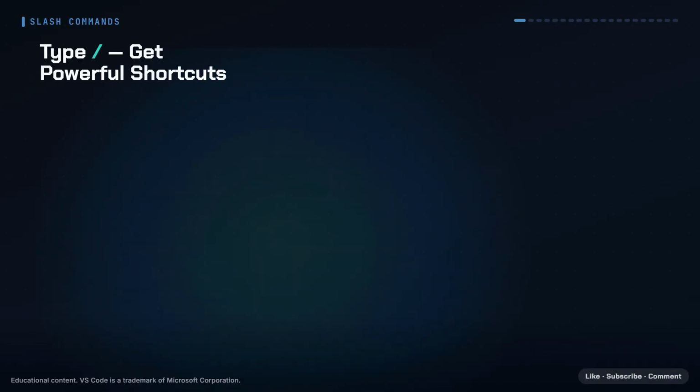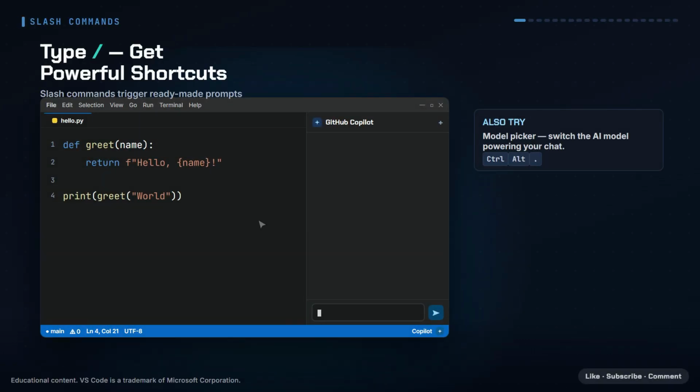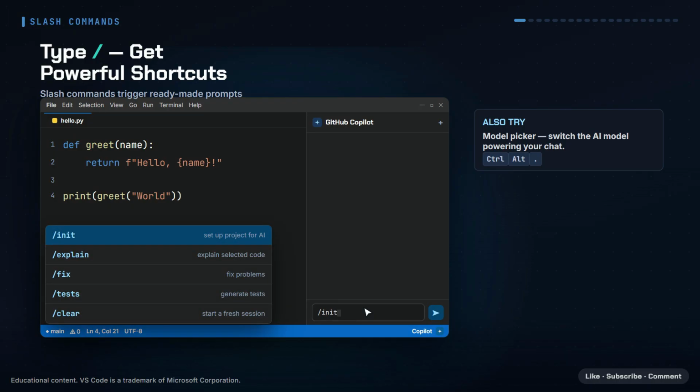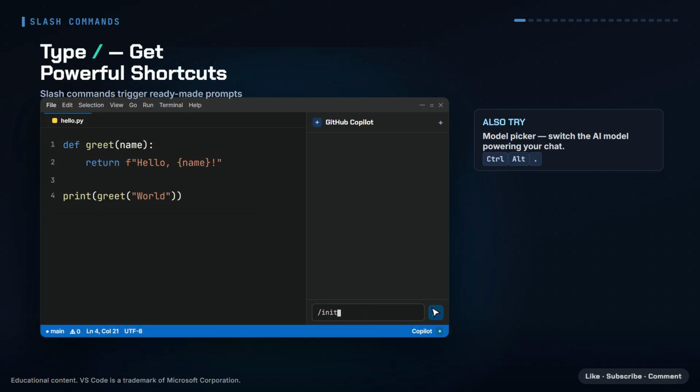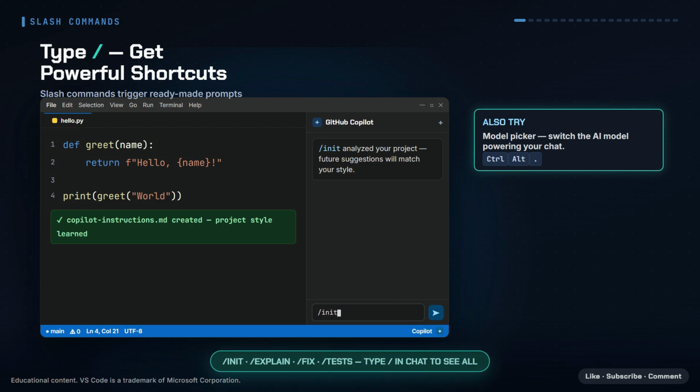Type a / in chat, and the command list appears. /init sets up the project and creates copilot-instructions.md. /explain, /fix, and /test handle the rest. Control-Alt picks the model.